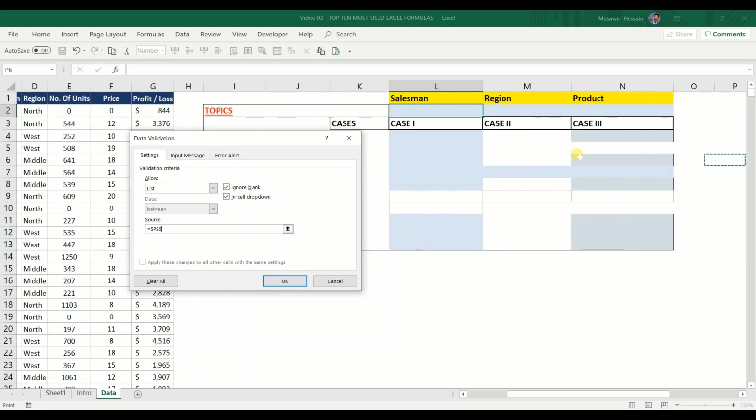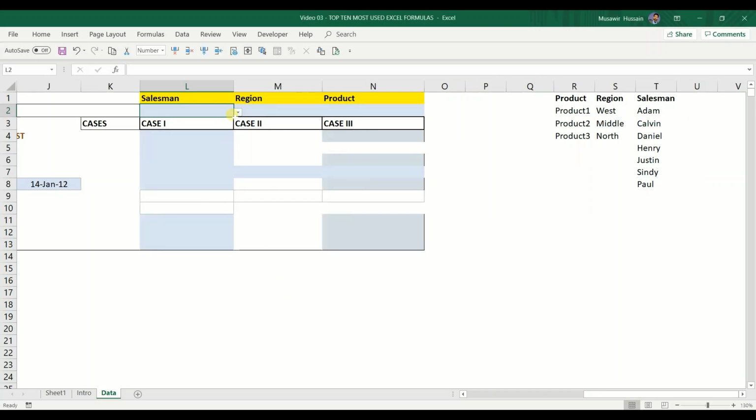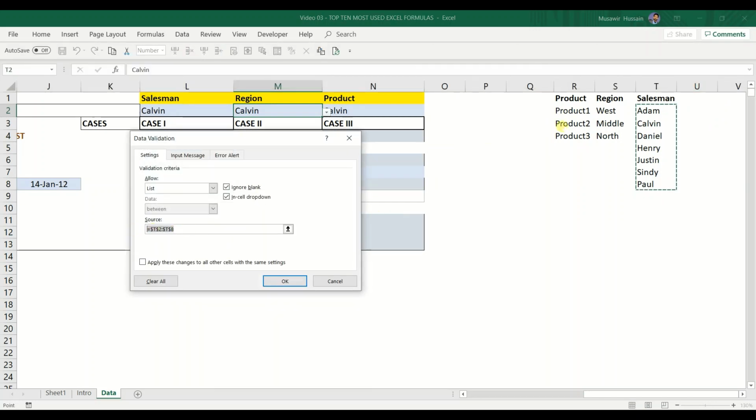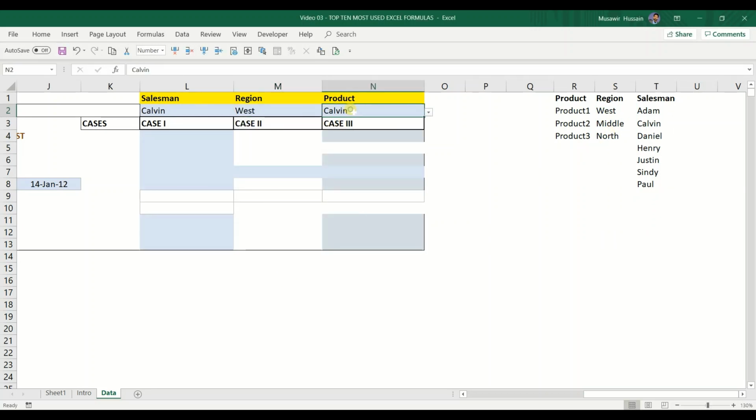For defining the source for the salesman, we have the salespersons listed here. So highlight this and press OK. This is the list for the salesman. Simply, I will copy this and paste it to the rest of these two cells, but here it's region instead of salesman. I will need to change the source information, so I will select the region and press OK. So these are my regions.